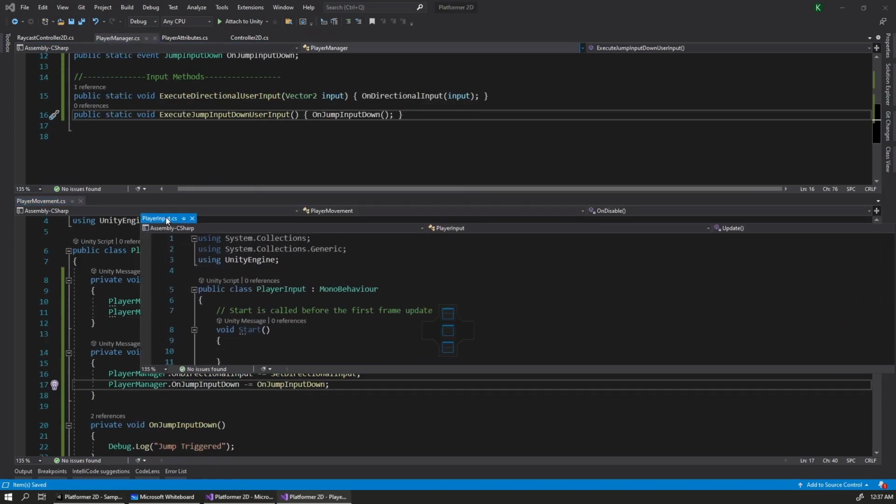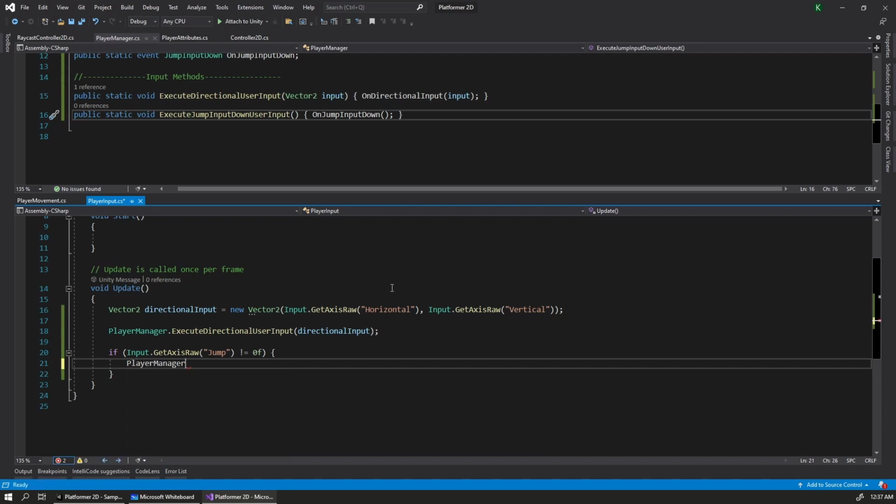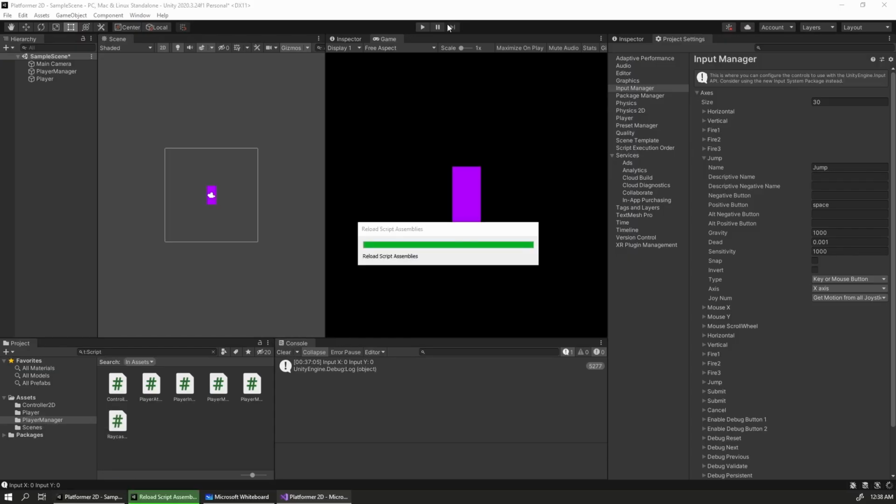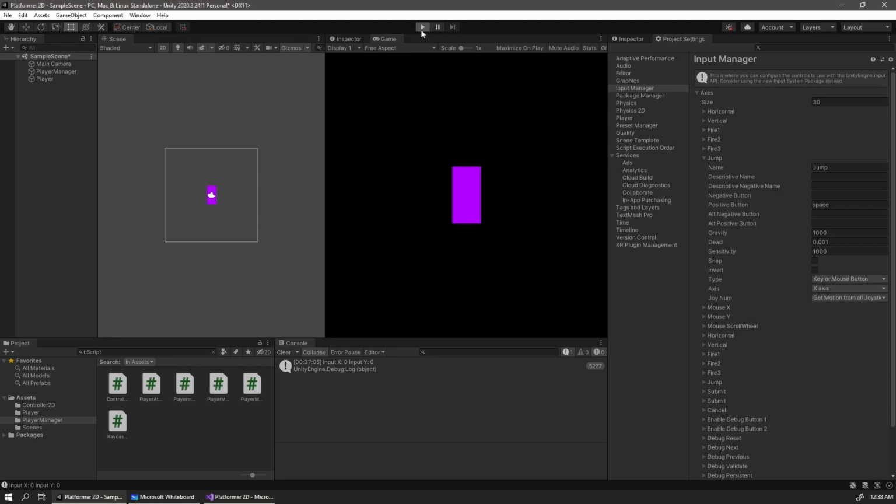Let's go back to our player input.cs and call our player manager method on jump. So when the user presses spacebar, this piece of code will trigger and call our player manager method, which in turn triggers our jump event, and our jump event has been subscribed to by our player movement class, and it calls our on jump input down method on the class, and this would trigger our jump logic. As you can see here in the console, when I press spacebar, our jump trigger logic is triggered, and we can see our log statement.